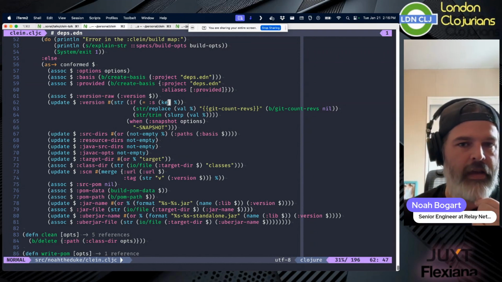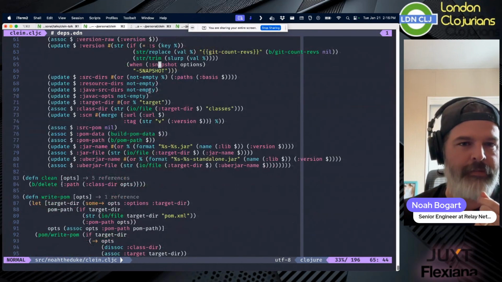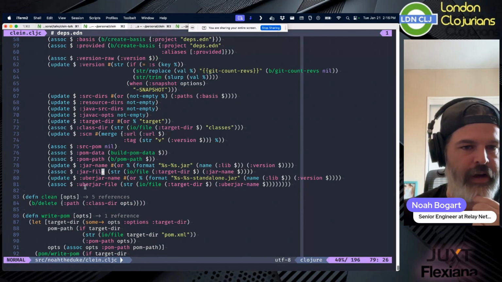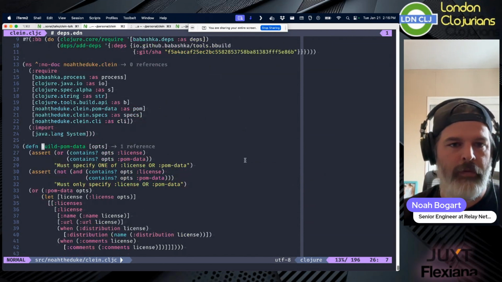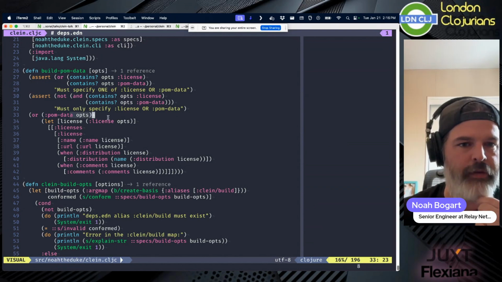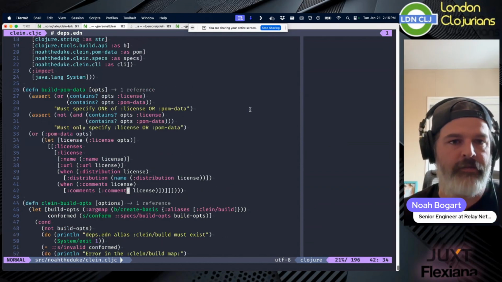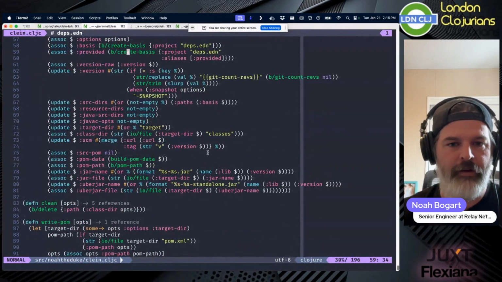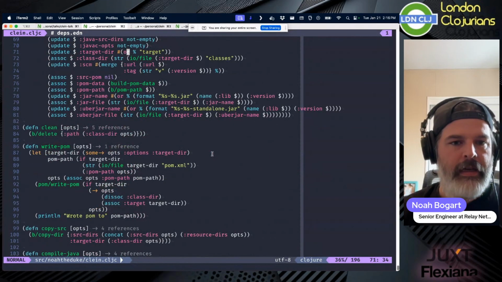So like get the version. If there's going to be a git count, we're going to do that. Otherwise, here's snapshot, the source directories, the resource directories, etc. Supporting your jar or uber jar name, etc. And in the build POM, we're either getting the POM data or setting out a license when a license exists. What else? I think that's it.